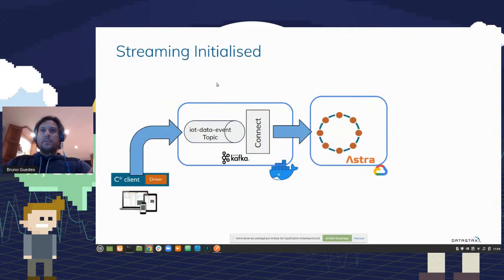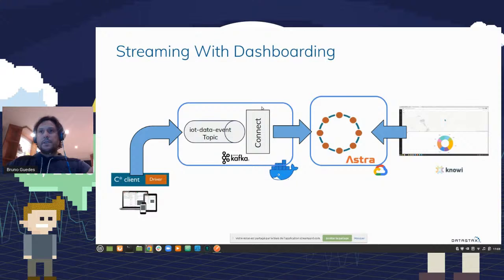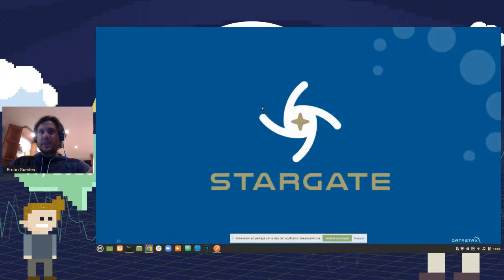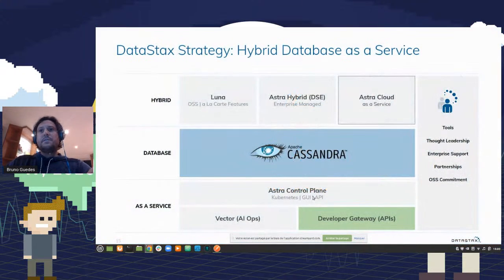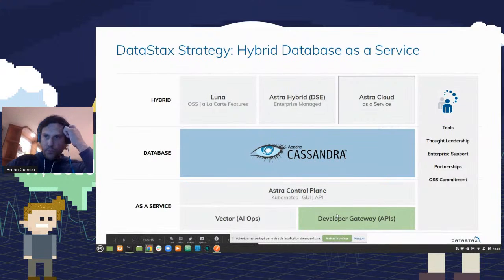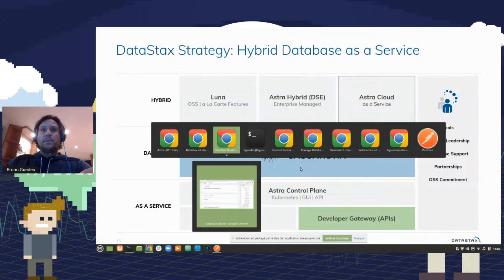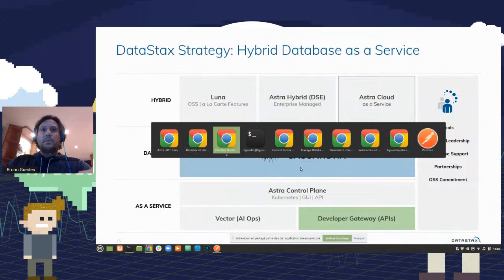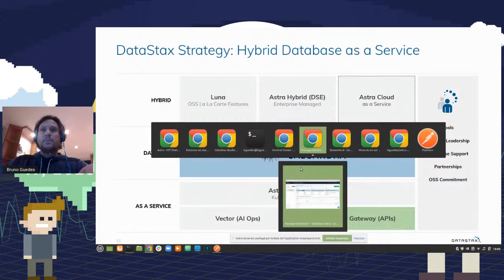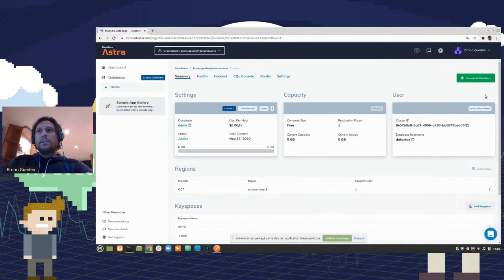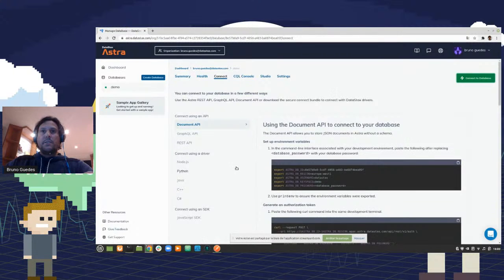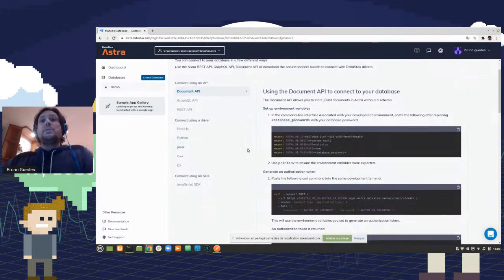What Astra also brings to the table is Stargate. What is Stargate? Stargate is a way to facilitate the life of the developer. If I go to Astra, right here, you can see that you can connect to the database, and Astra is bringing automatically for you REST APIs, GraphQL APIs capabilities to interact with your database. It's already coded for you, okay?